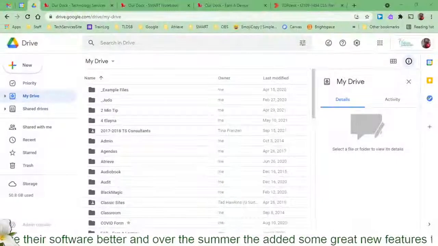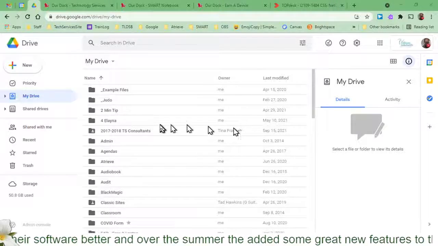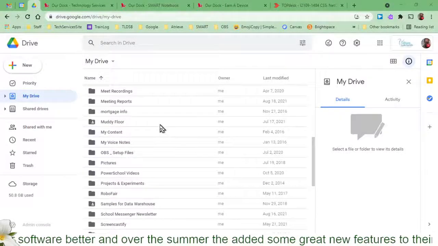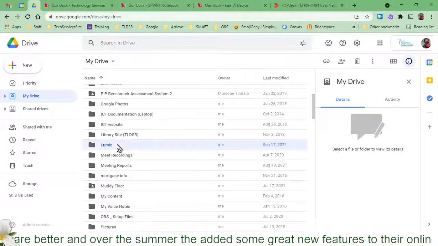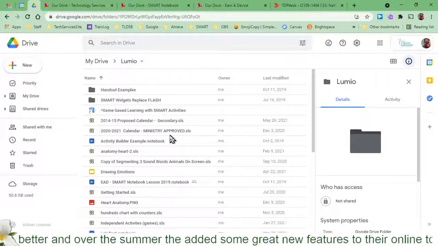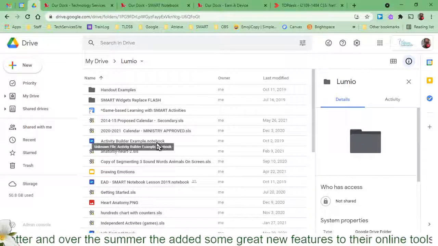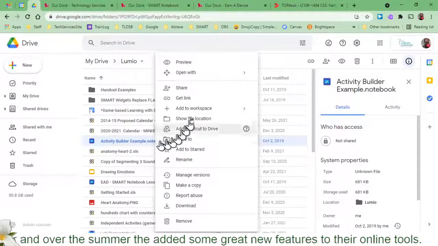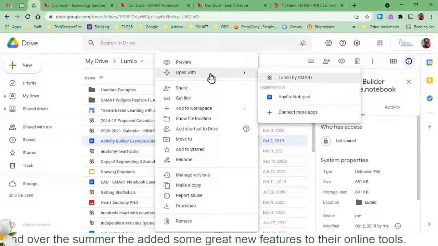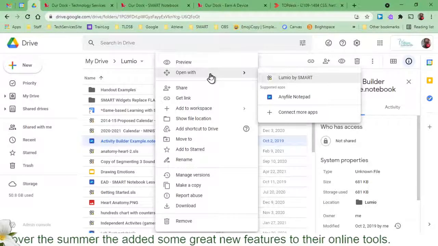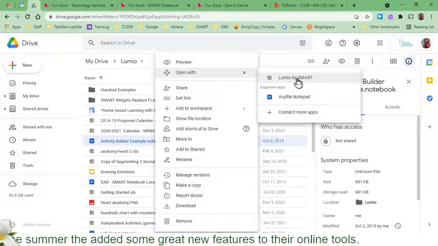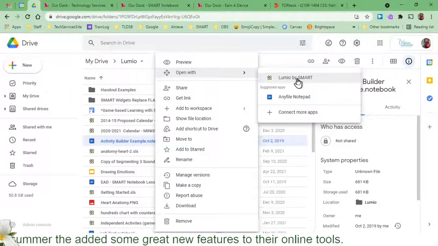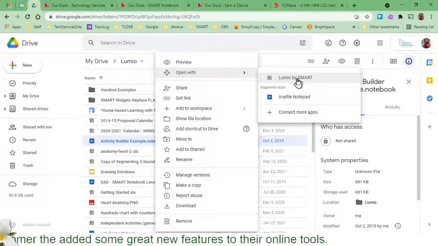So with those new features, when I go to my Drive here, I could certainly scroll down and find a folder where I've got some of my Smart Notebook files loaded up already. And just like before, I can right click when I find a notebook file, go to open with, and now I'm seeing Lumio by Smart rather than previously the Smart Learning Suite. So I could hit that and immediately convert this notebook file into sort of the online version of Smart Notebook there.